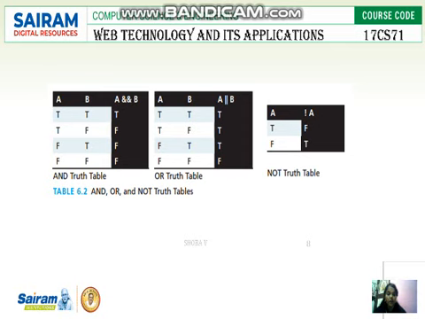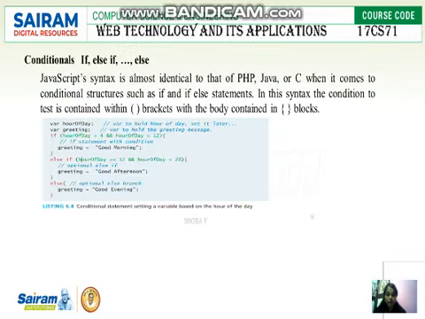And when you see this NOT truth table, the complement of A: if it is true, then you'll have a complement of false. If it is false, then you have a complement of true. So this is the thing. And conditional statements mean we can use any else if inside the if statements. We already saw this in previous topics, I think.